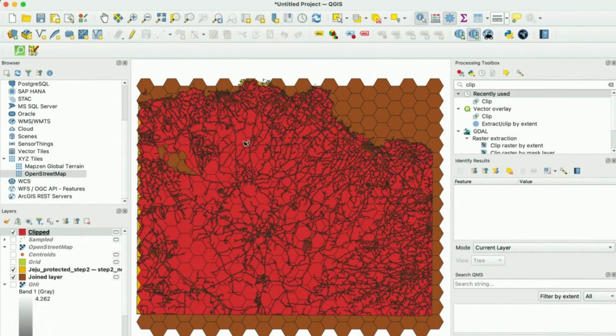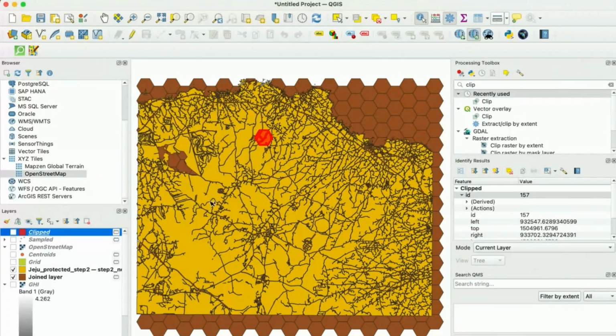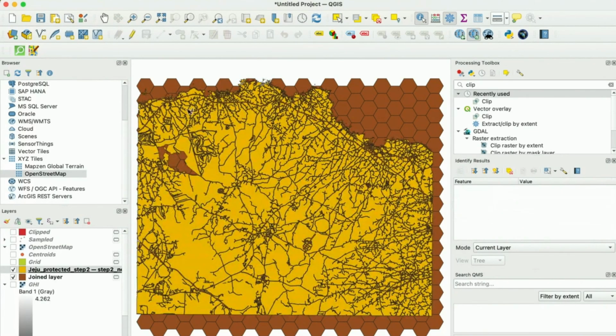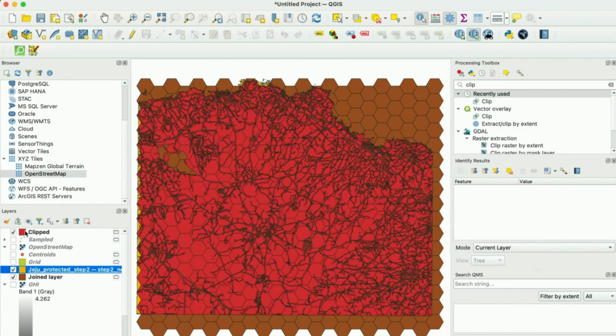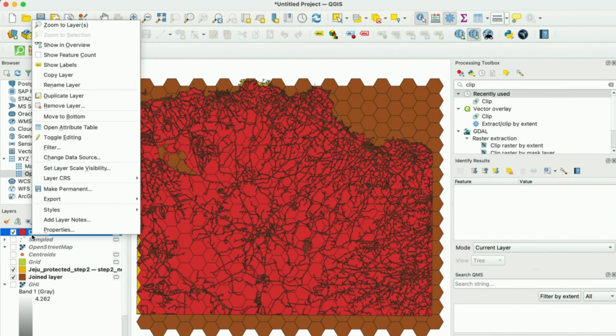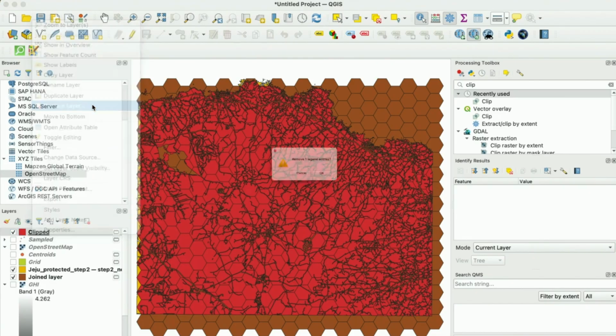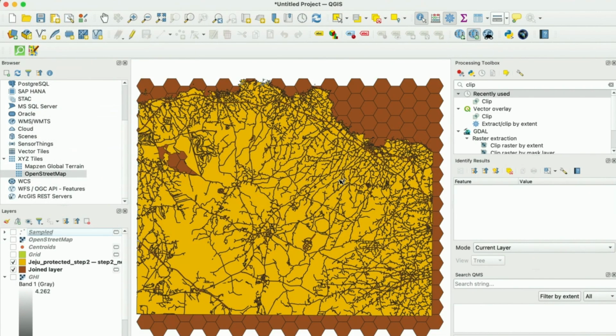If we go to information and click just one of the cells, you can see only one cell is clicked, right? But if we go back to Jeju and click one of it, it basically clicks the entire area, right? Now this Jeju area has a cell, which is basically a grid. But before we jump to the next step, I want to delete it. I just want to show you one thing.